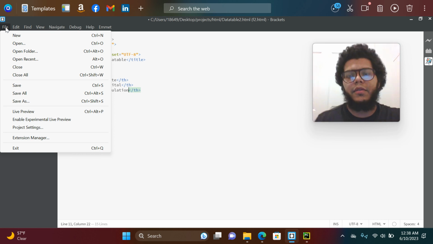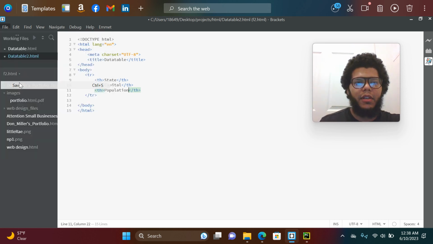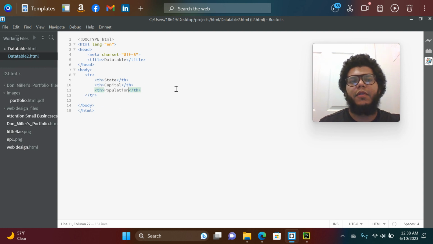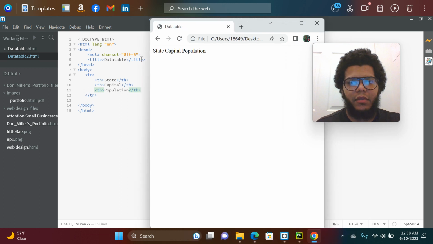Another thing too, when it comes to Brackets, you want to save a lot because that's how it updates. If you don't save and you try to hit the lightning bolt over here, which is your live preview button, it won't update it. So you want to hit file save and hit your lightning bolt. It will bring it up in a browser and show you pretty much what it looks like live. So we have state, capital, and population.